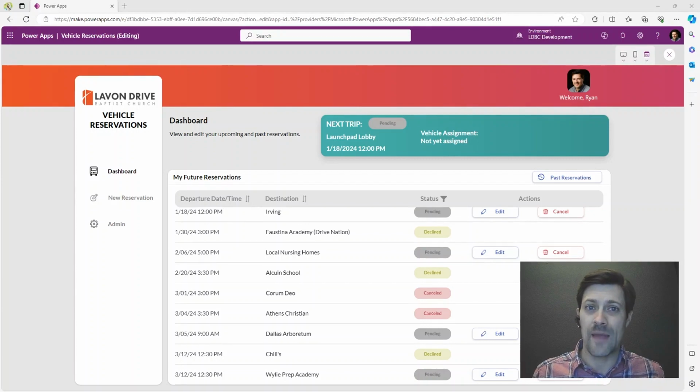Now, with model-driven apps, we have great tools like business rules and even just the way we define our Dataverse tables that will help with data validation. But with Canvas apps, for the most part, we don't get those kinds of helpful tools. We have to create it ourselves.